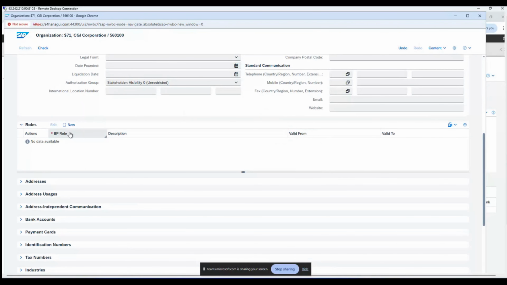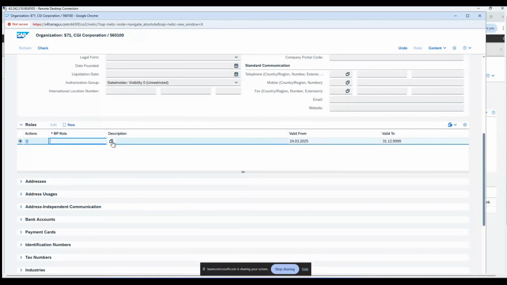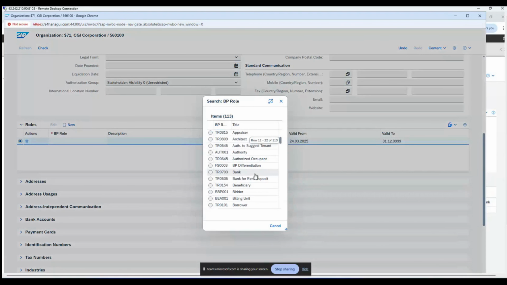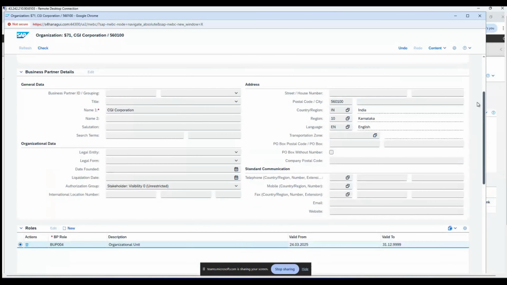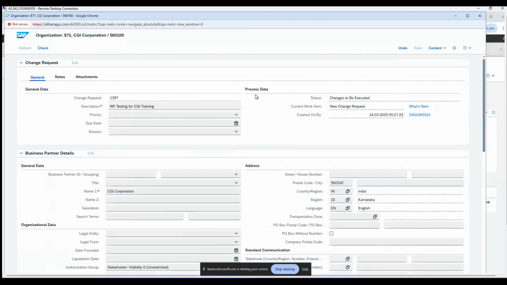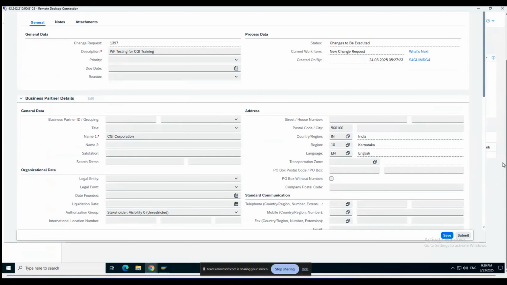Let's assign a business role, a BP role for it. Let's go with the role. Yeah, we can go with org unit. BUP4 we can go. I'll select this. After selecting this, there are no other fields to worry about. I want you to focus on the process data team. That's very important. Focus on it. Now, the next thing that I'm going to do is click on submit.